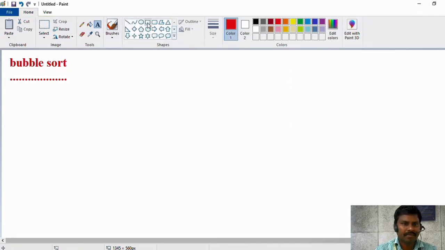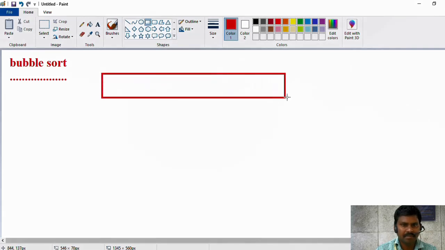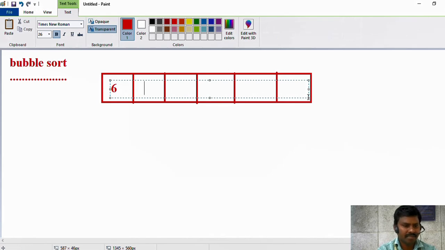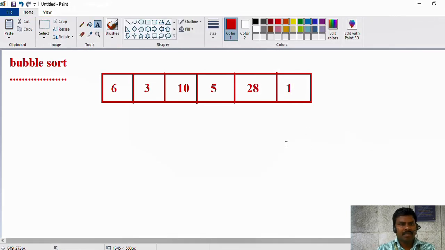Okay. Here I am taking the array of size 6 elements. First element, next element, next, next, next, next. So total 6 elements are there. First element is 6, next element is 3, next element is 10, 5, 28 and 1. These are the array elements. You have to arrange these elements in sorting order.